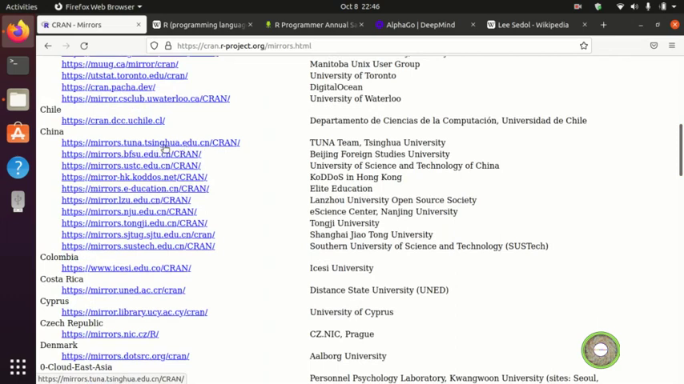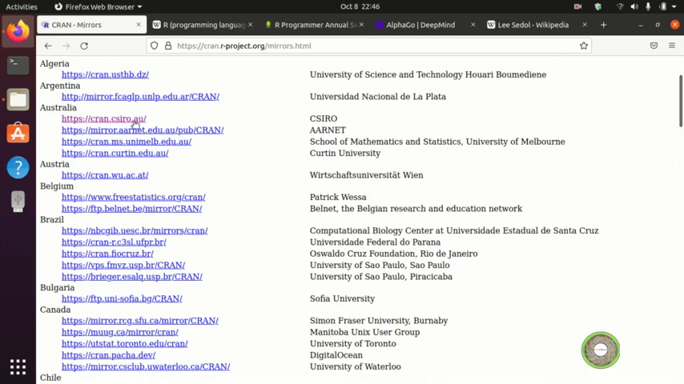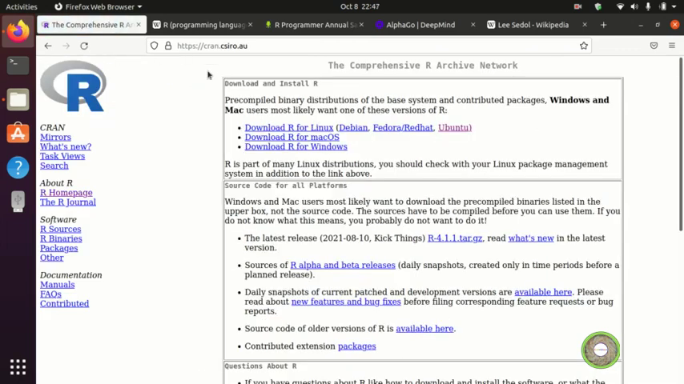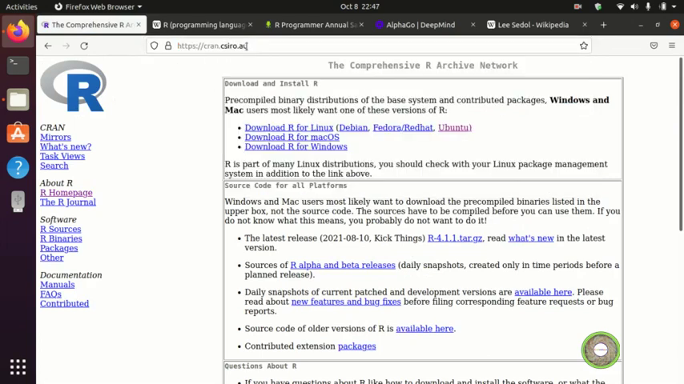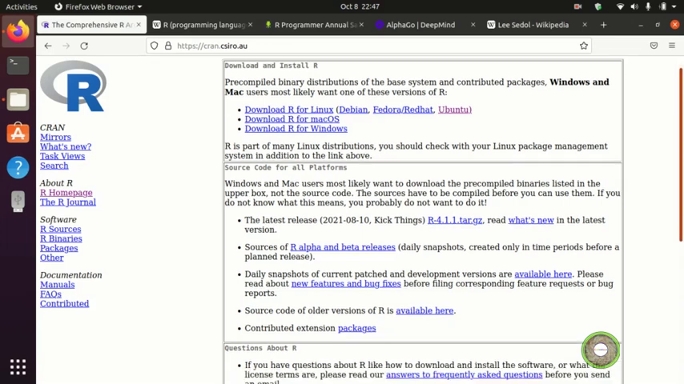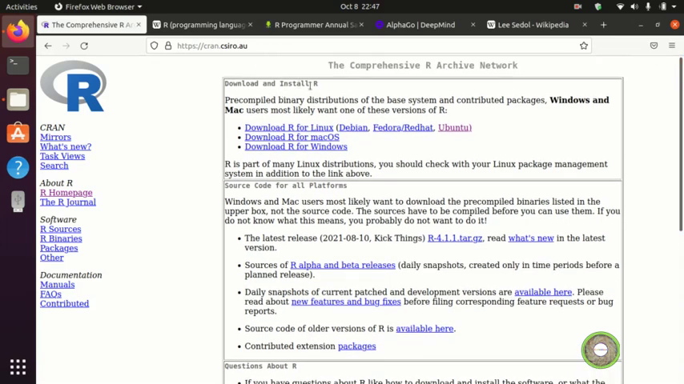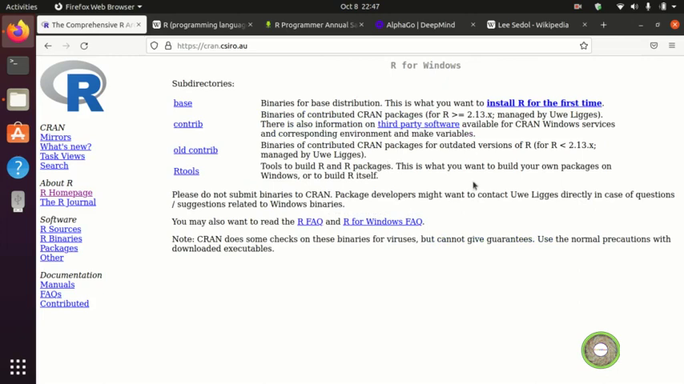That looks like a university mirror. If you're in the Czech Republic or Denmark, you can click any of these. I clicked CRAN CSIRO, which is the scientific organization in Australia, and they provide the download because R is scientific. You can download R for Linux, for Mac, and for Windows. If you're on Windows, you can download this one.